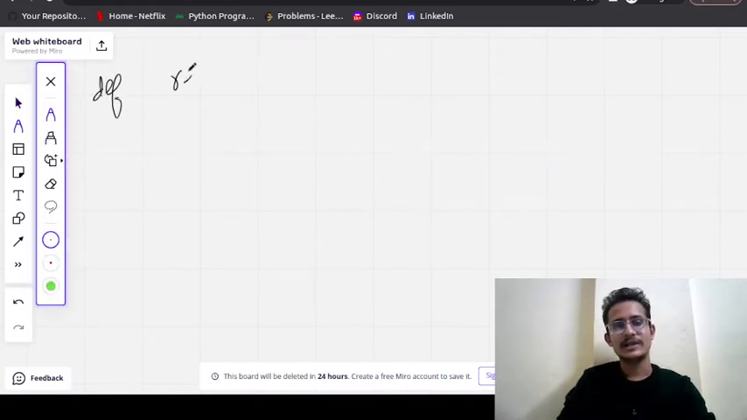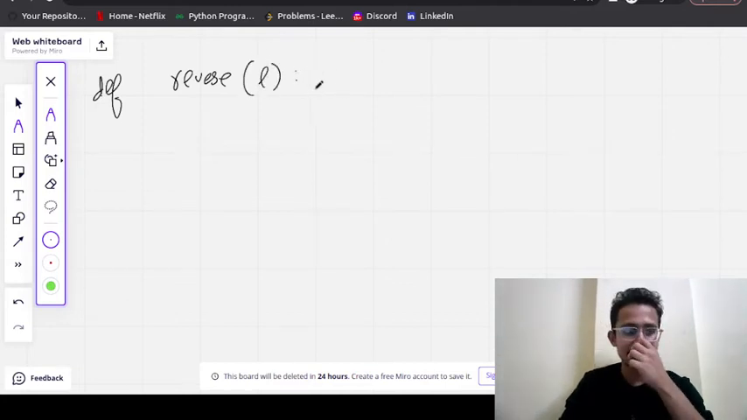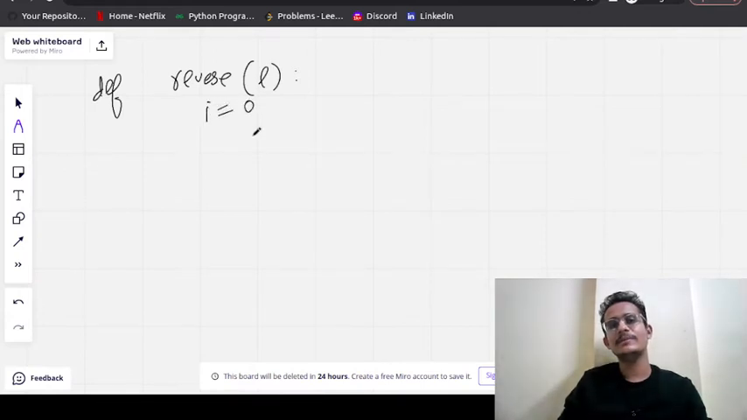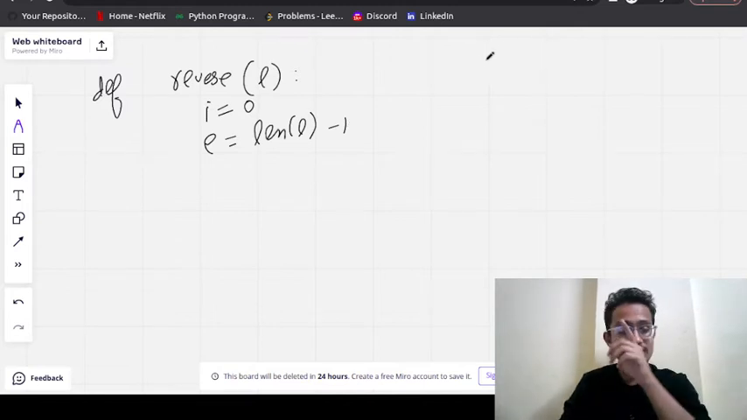Okay, so let's say def reverse is a function which will take a list. What we will do is, initially I will be at 0, E will be at length of L minus 1, because it is going to be at the last index.